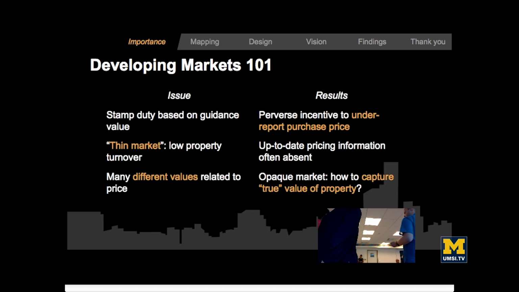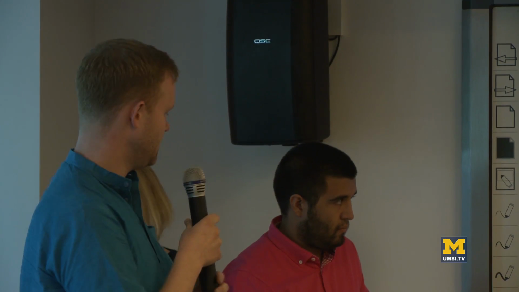And finally, another really important aspect of our project is there's no one value that really captures price. And this is true of most opaque markets, like developing markets. So one of our guiding questions is, how do we capture the true value of property? I'm going to hand it over to Frank next.